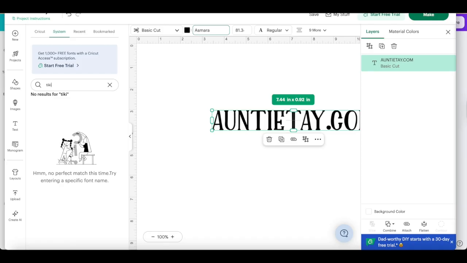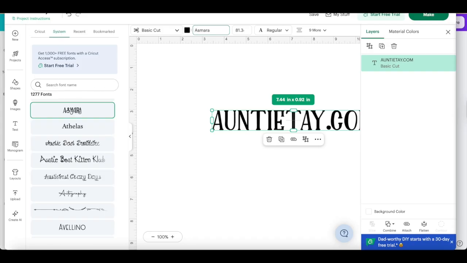Tiki. Okay, so one thing I'm finding is when you install them, you might have to close out the program. Let's see, tropical. Where are you? Tropical, no results for tropical. Under system, no. Okay, let's close the program and I'll be right back.